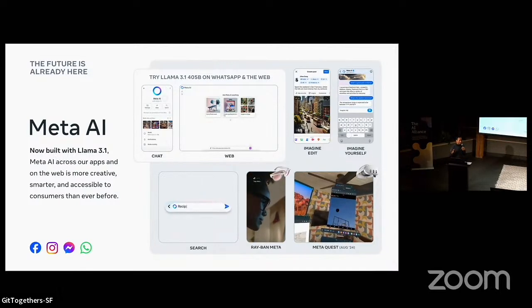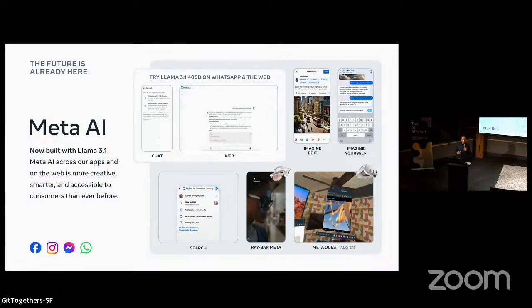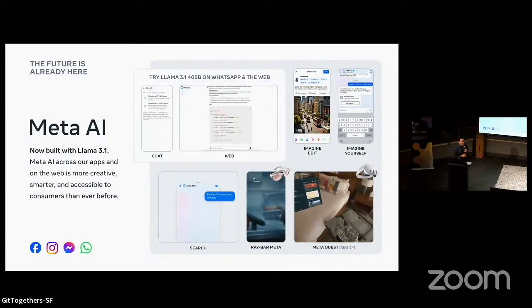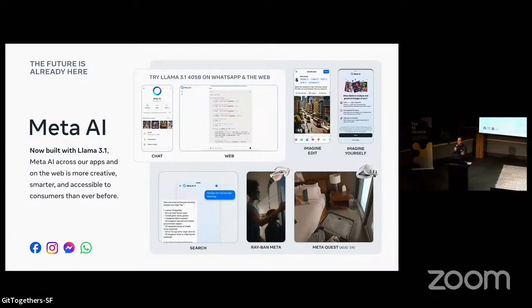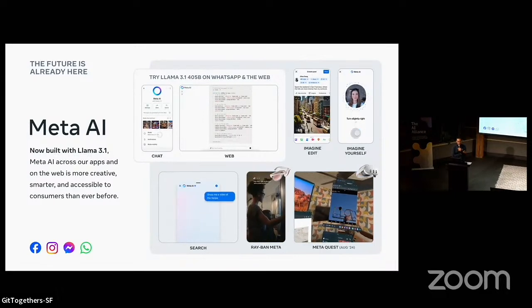How many people have used Meta AI? Okay, a lot of people, which is good. Thank you. Last year when I asked this question, there were less than 5% of the people. So I'm glad that people are using Meta AI.